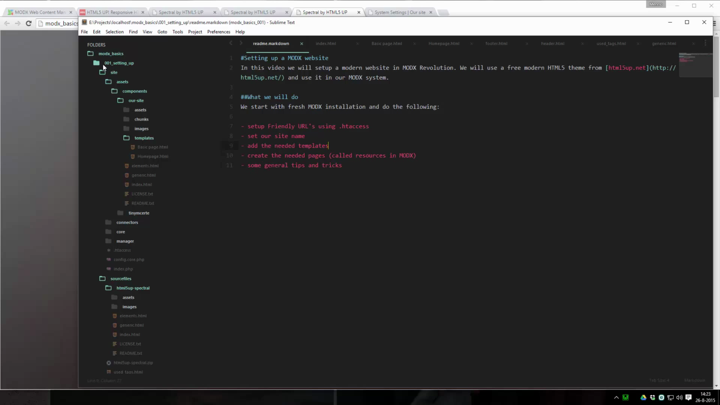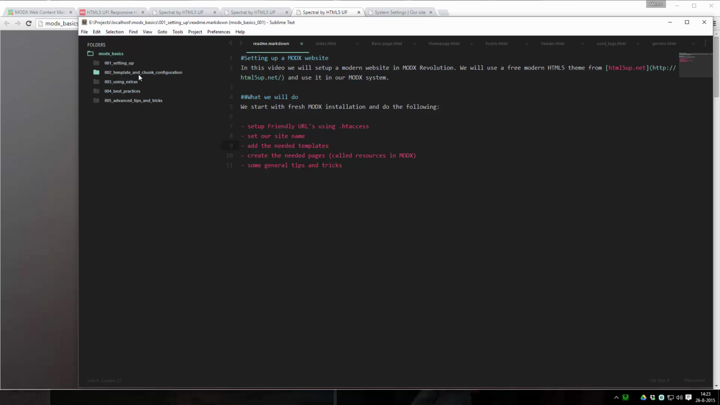In our next session, we're going to set up template and chunk configurations. We're going to change our header and our footer to be more advanced, to include some more special features. And we're going to show how to integrate images in a nice way.